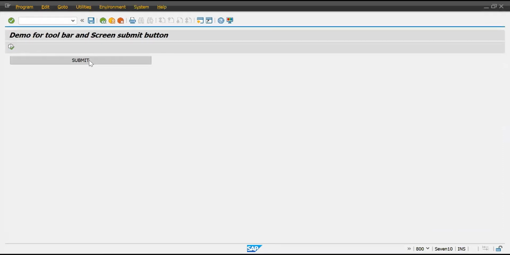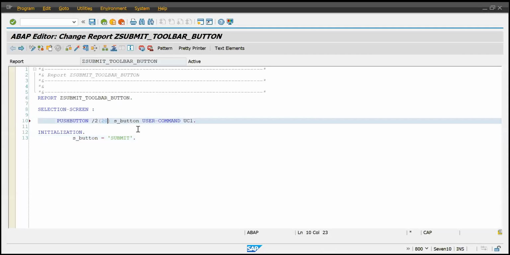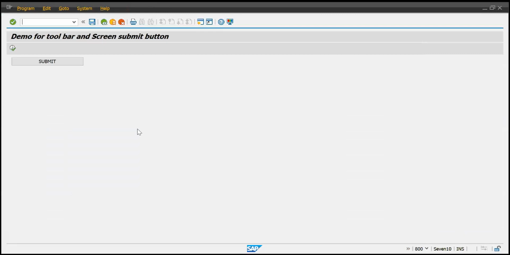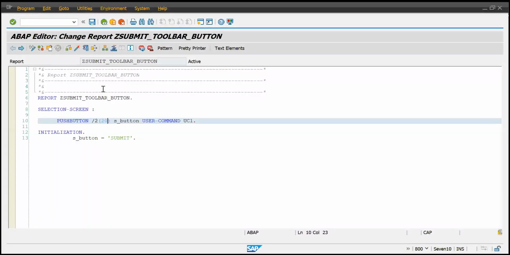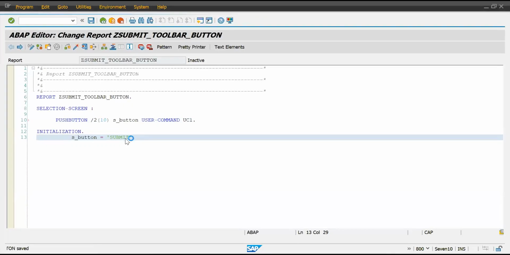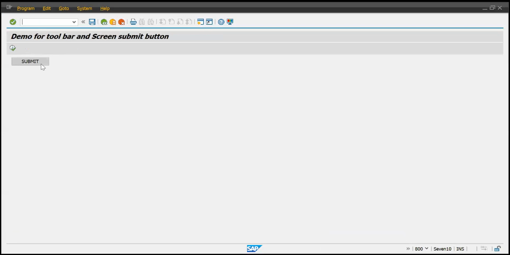Why is it coming very large? Because we gave this much space, like 40. If I give 20, the button length will be small. See, that's how we can give a big button or small button. Based on your description, you should give the length of the button, and that should be displayed on screen. If I execute this, it is coming as small.